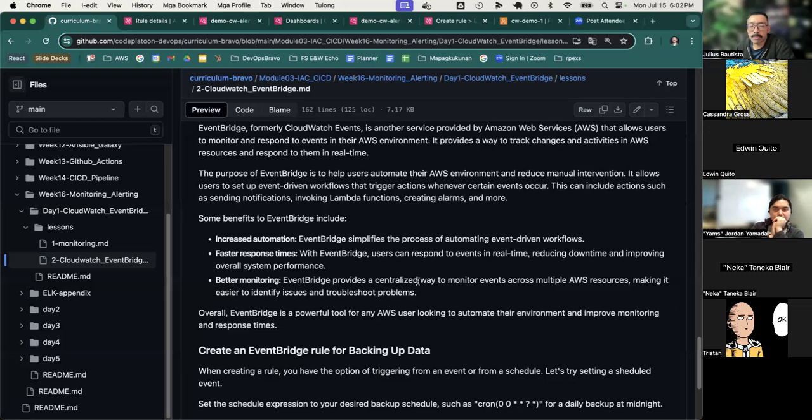Let's say, for example, if we were monitoring CPU utilization, we can trigger, let's say maybe, we know exactly what service is causing that increase in utilization.